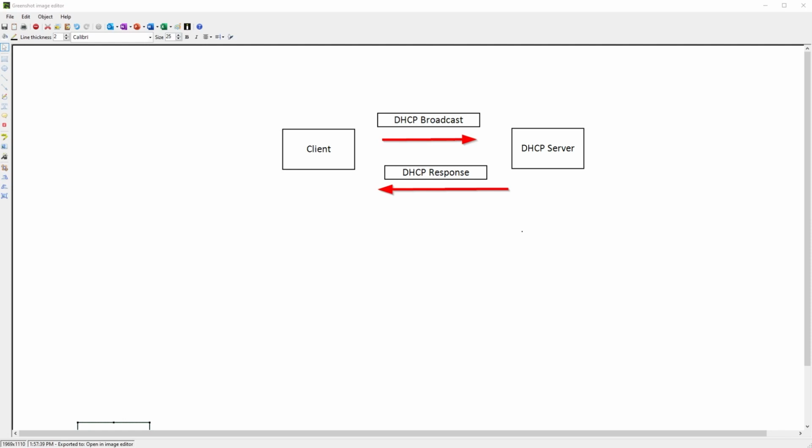All right, so let me see if I can do a better job at explaining this. In a normal scenario, you would have your client here on the left and your DHCP server here on the right. When the client connects to the network, maybe it reboots its machine, it enables its network interface, or just its IP lease expires.